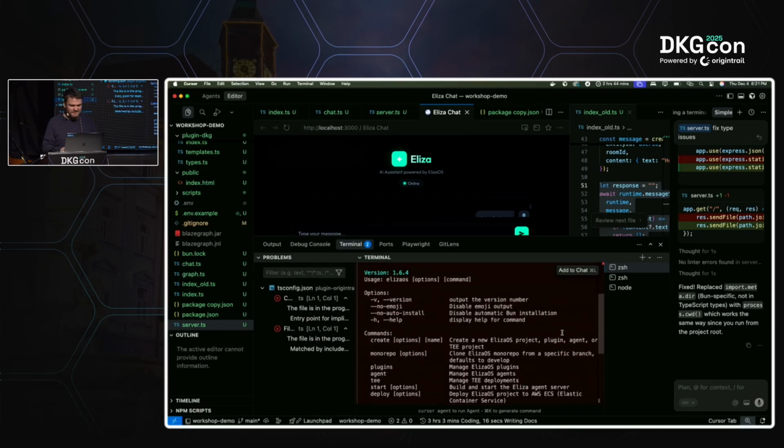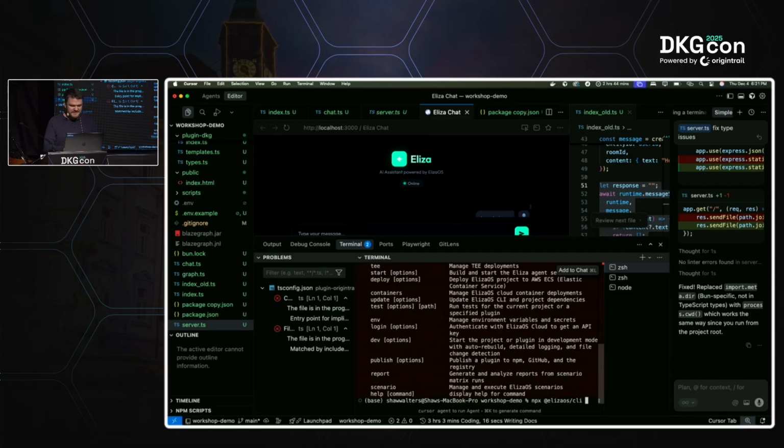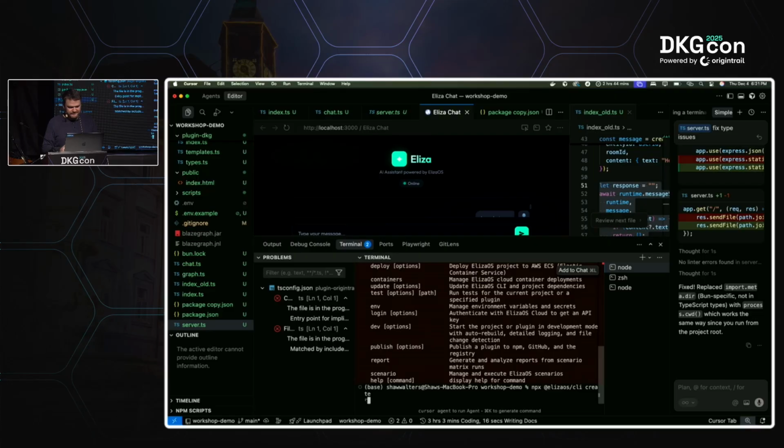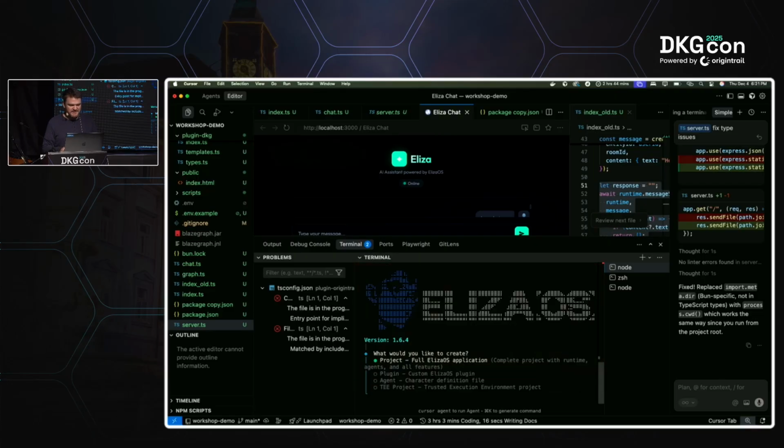I got a bunch of commands. Create. That seems very promising. So npx elizaos/cli create, and that should give me some nice options. Well, I could create a project. I could create a plugin. I could just create the agent, which is just that character JSON file, and it'll load the plugins and config and do everything for me, no code. I can also create a TEE agent if I want to put it directly in a TEE with dstack.